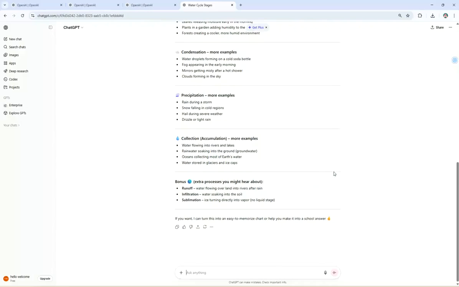Keep in mind that ChatGPT's knowledge is based on data up to its last update. So for the most current information, especially on scientific topics, it's good to cross-reference with other reliable sources.